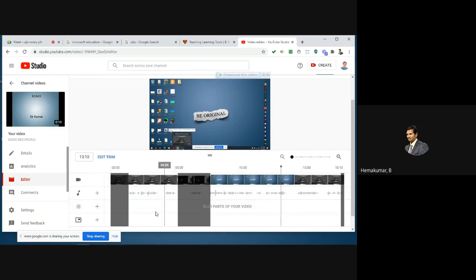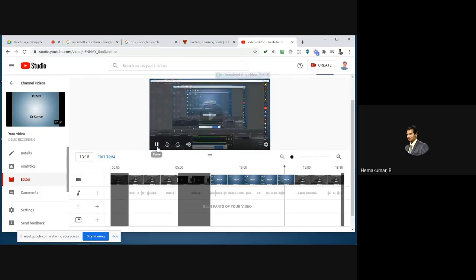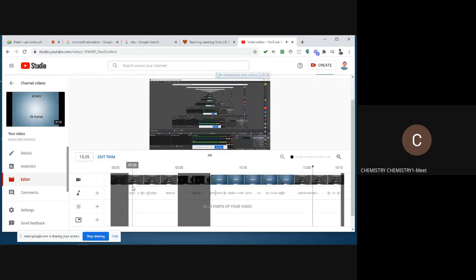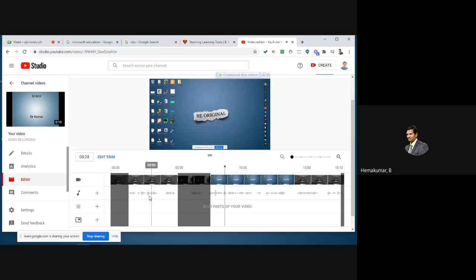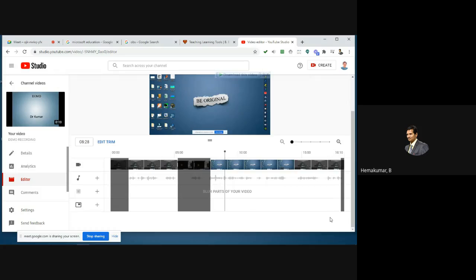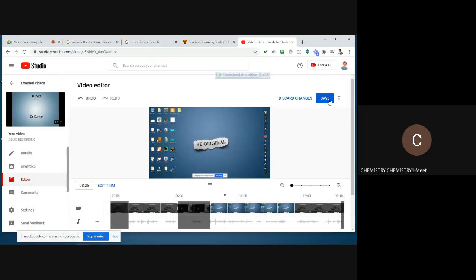As soon as I click preview, you can play it and see. After this part, it jumped to this immediately. This portion is omitted. Okay. For the changes to take place, you have to click on the save button.